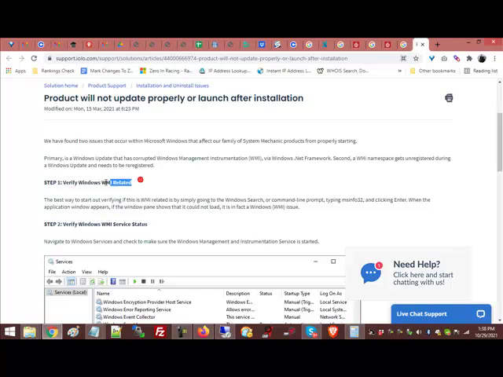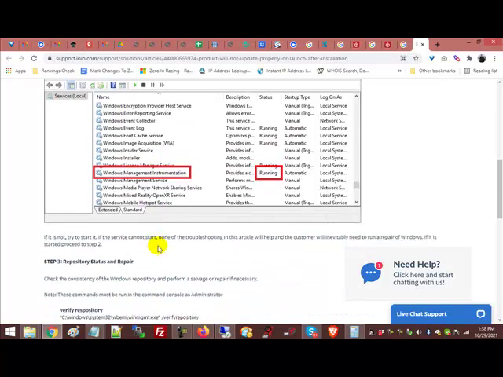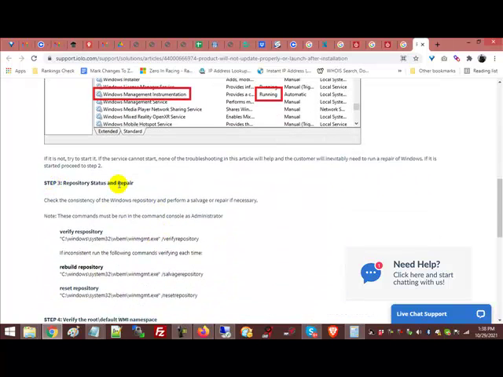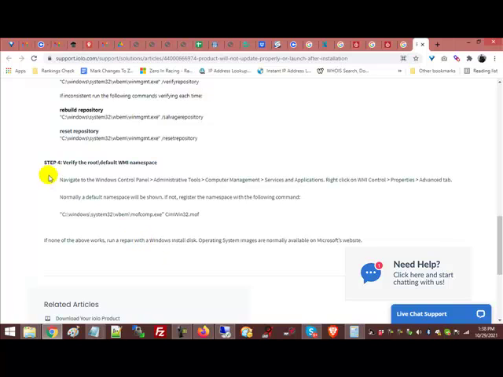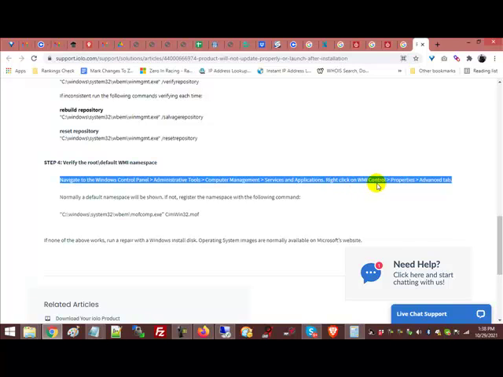So I have gone through step 1, I've gone through step 2, I've gone through step 3, and when I got to step 4, this is what it says: navigate to Windows Control Panel, Administrative Tools, Computer Management, Services and Apps, and right click on WMI Control for Properties and Advanced tab. Now the problem is I can get to WMI Control to right click on it, but there's no properties and there's no advanced tab.